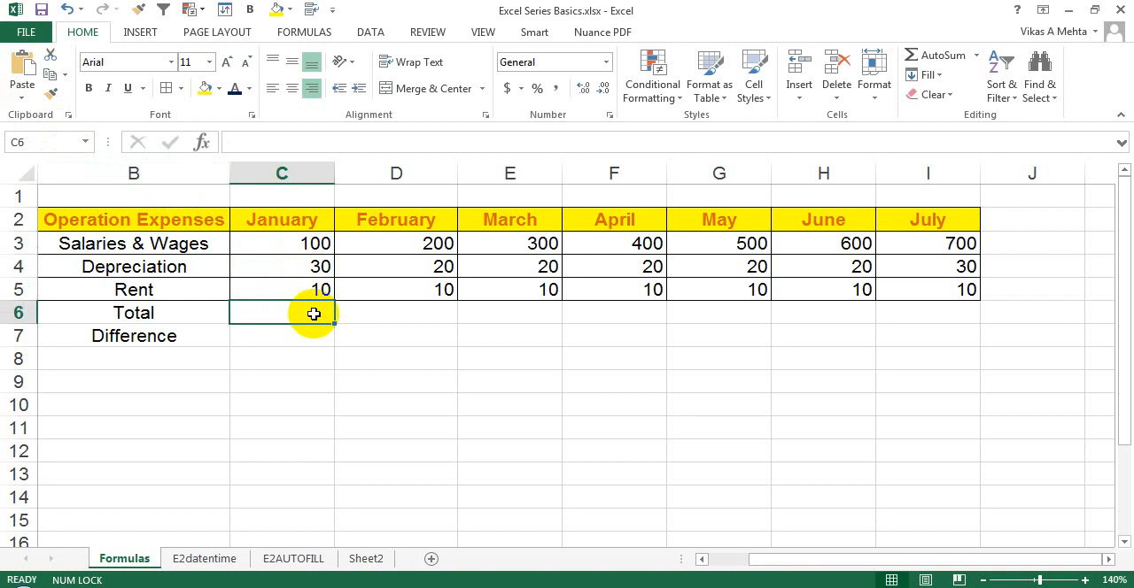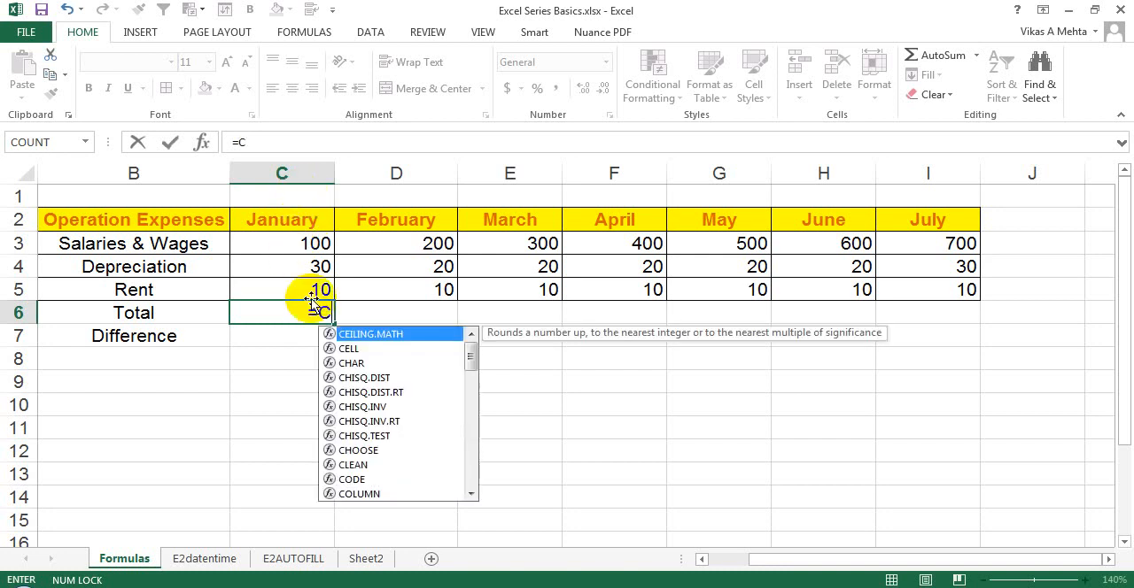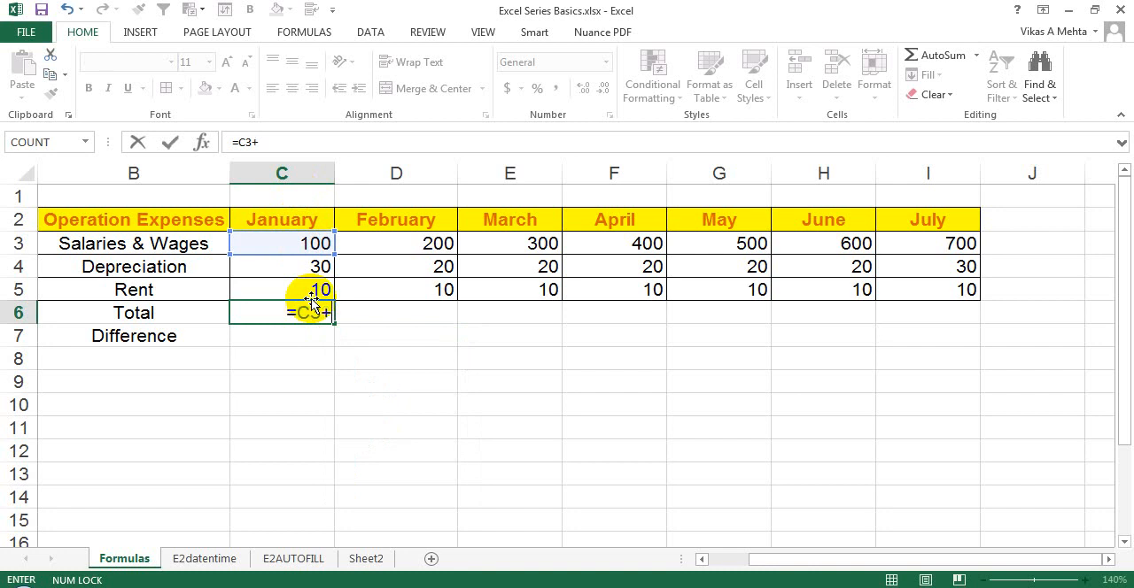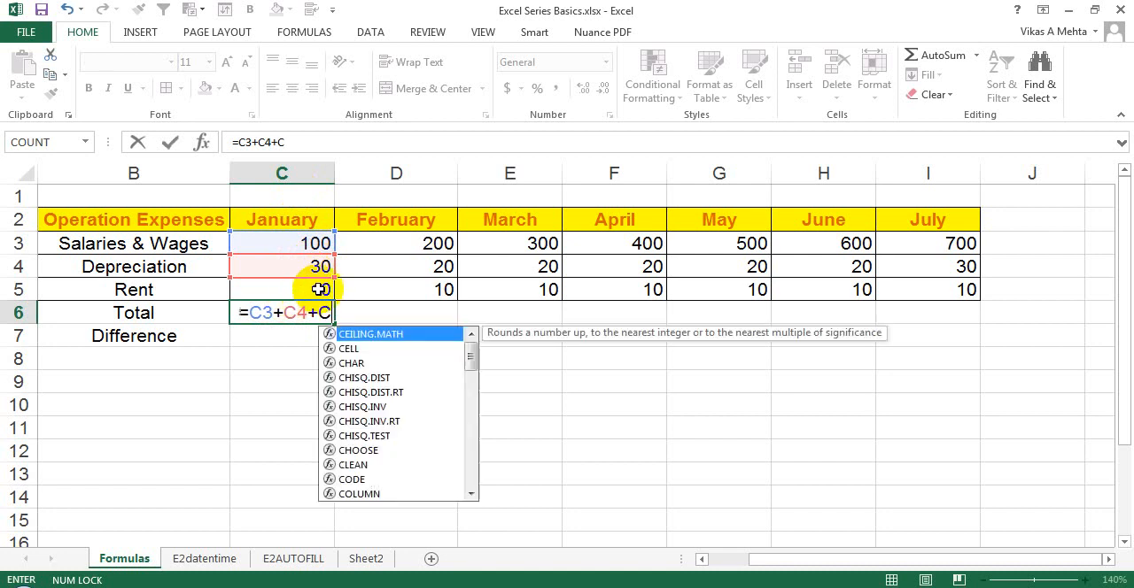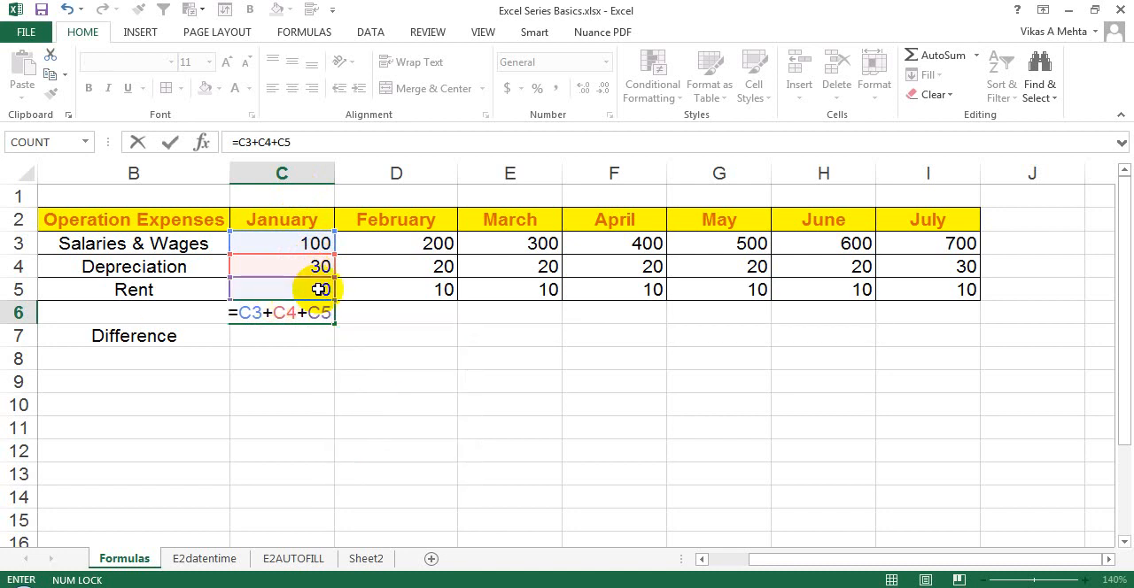So in order to write any formula, first thing you need to do is type equal to. So I have typed equal to what? C3. So I will type C3 plus what? C4. Okay, this is C4 plus what? C5, this is C5. Okay, so C5 and then enter. So if you see, the value is 140.